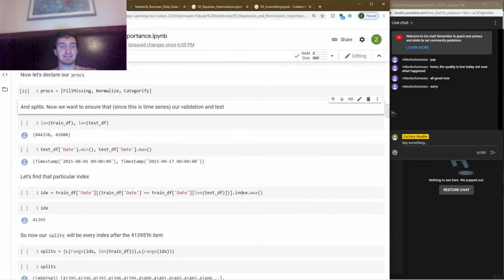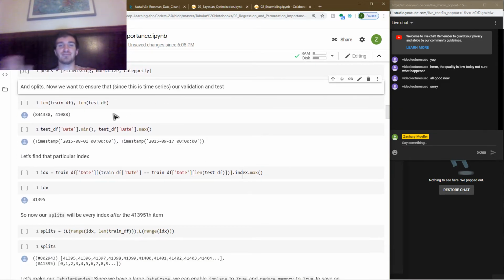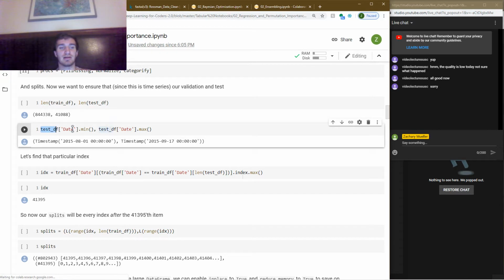Now for our splits, this is also taken directly from Jeremy's lecture, this particular bit. So if any part of it's confusing, you might want to follow his lesson, but I'll try and explain it as best we can. So we're dealing with time series. And what that means is our training data frame has a particular time range. So if we see here, the test data frame has a timestamp from the beginning of August 2015 to mid-September.